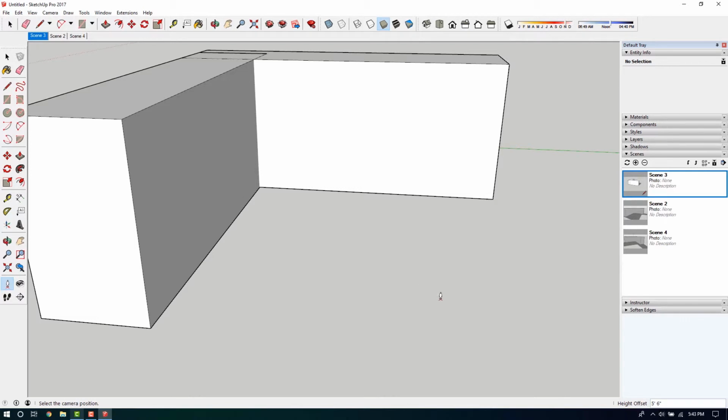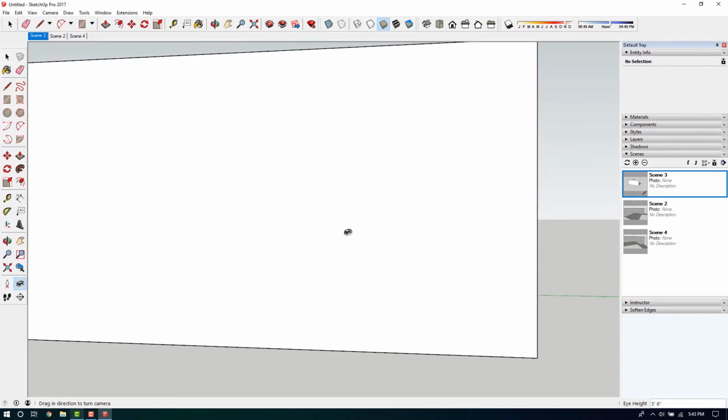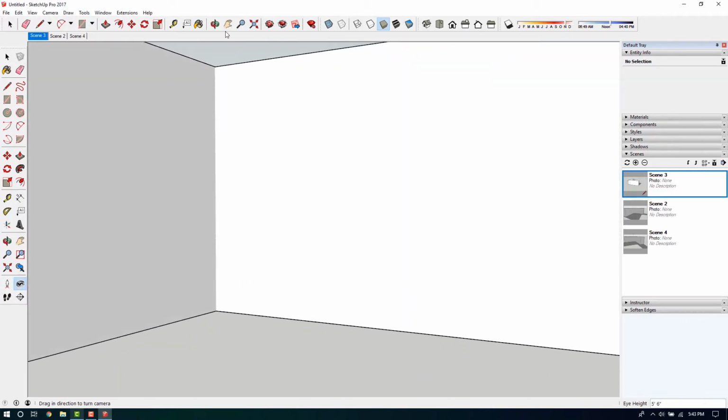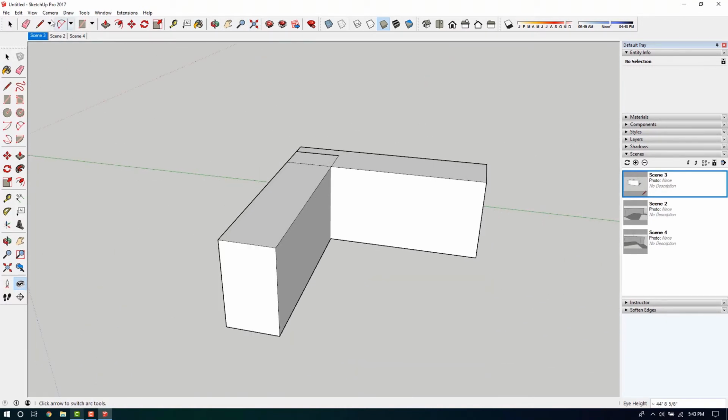Position camera, walk and look around options are simple, used to position the camera at eye level in the model. Simply look around and create a walkthrough inside the scene.